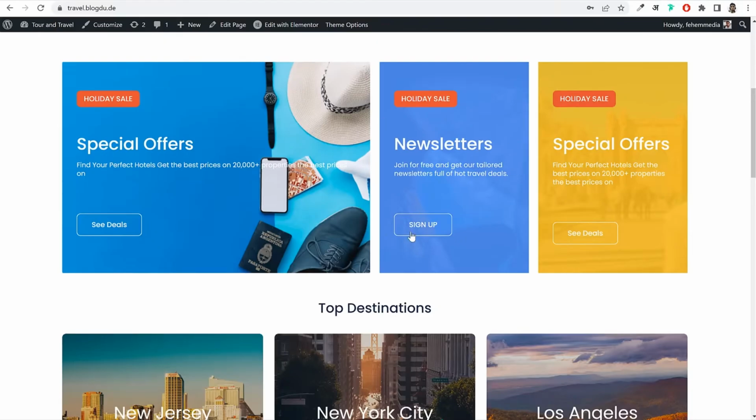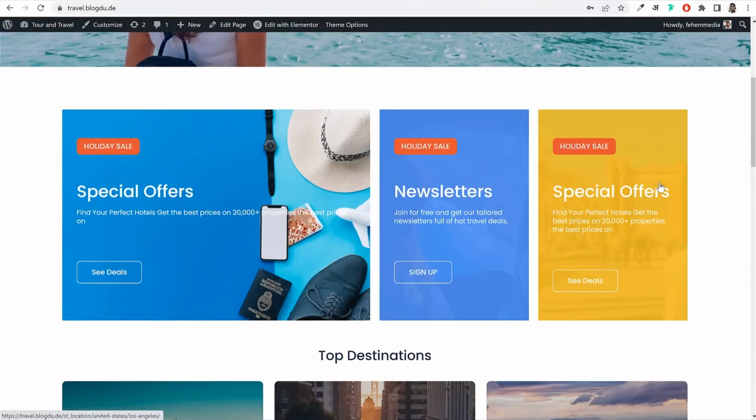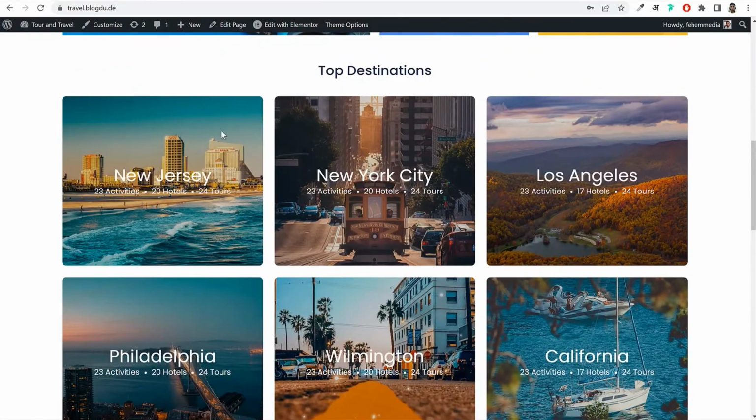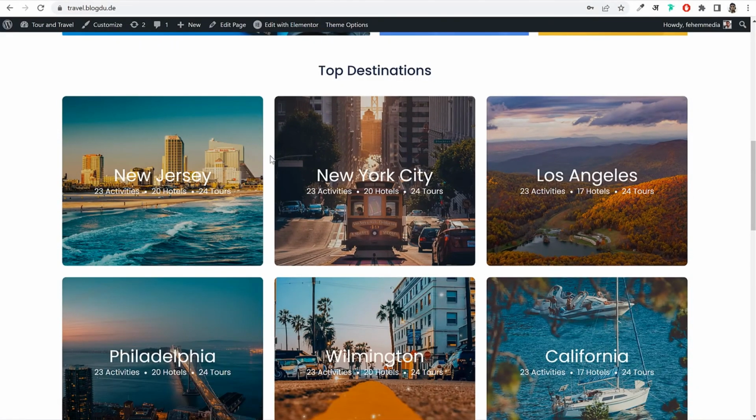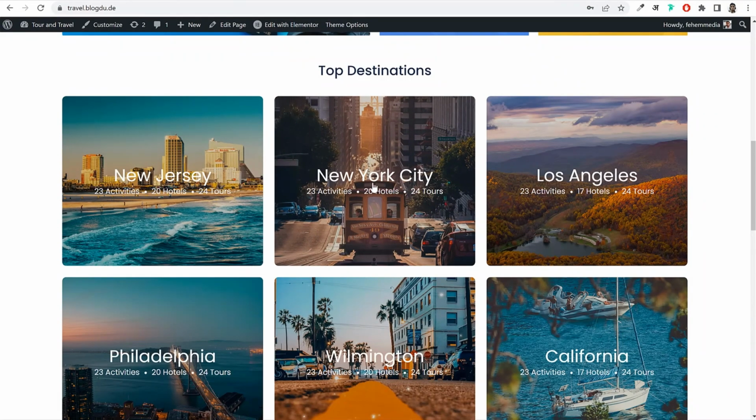Then we'll see how to create these banners, and you can give some special discounts and generate more bookings. Then we can also sort things based on different locations as well. So in New Jersey or in NYC, you can see there are 23 different activities, 20 hotels and 24 different tours.